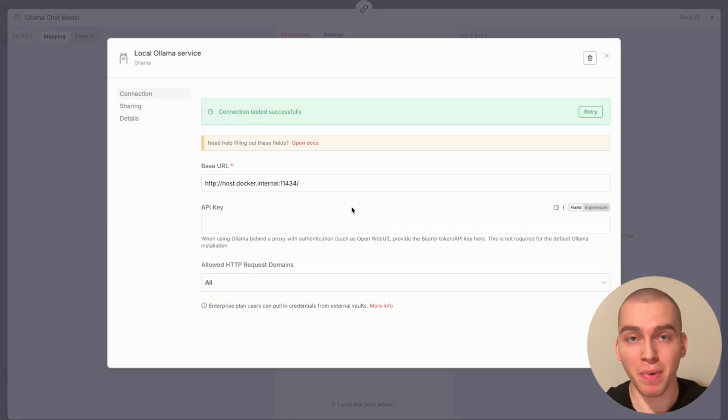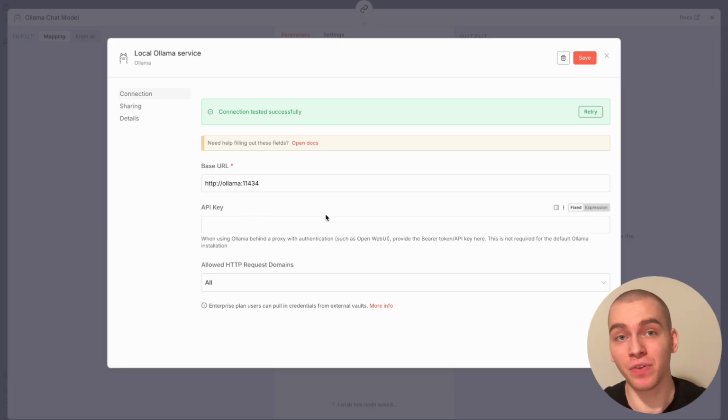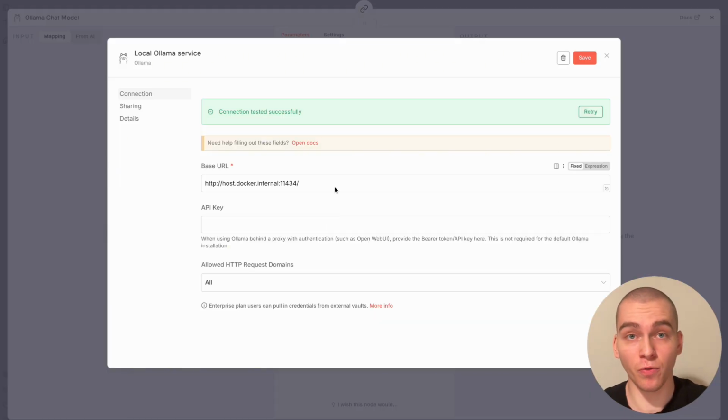So for me as a Mac user, this URL looks like this, and if you are an NVIDIA Windows user, it should look like this. So actually the base URL for Mac and Windows looks completely different. So be aware of this. So for me the base URL looks like this. I'm going to close it.